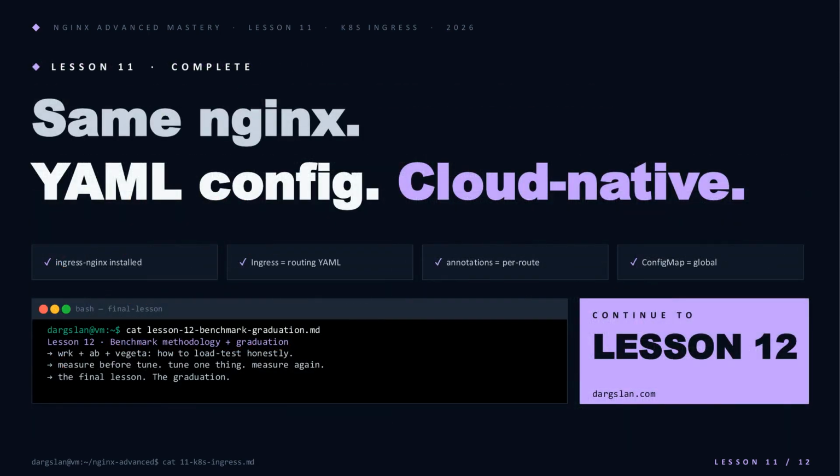And that wraps Lesson 11. The takeaway is simple. Same NGINX engine, same routing logic, same tuning instincts. Only the configuration surface changed from imperative files to declarative YAML. Ingress for routes, annotations for per-route tweaks, ConfigMap for globals. In Lesson 12, the graduation, we close the series with honest benchmarking, wrk, ab, and Vegeta, and the discipline of measuring before you tune. See you there.